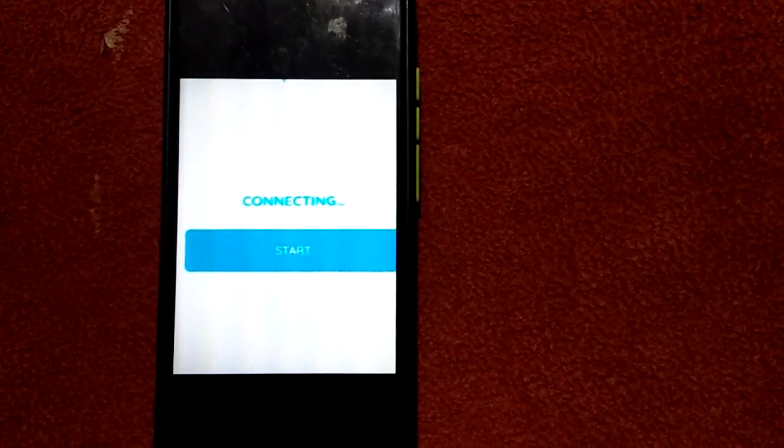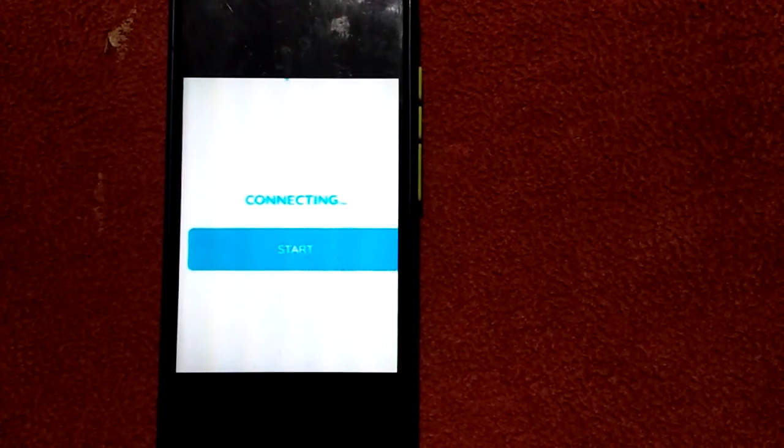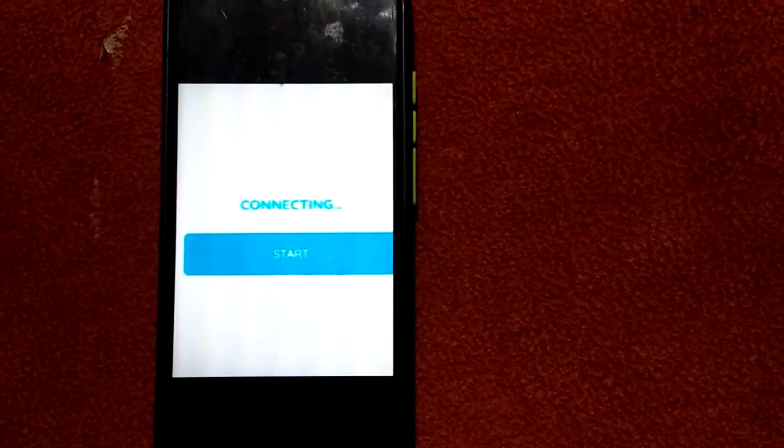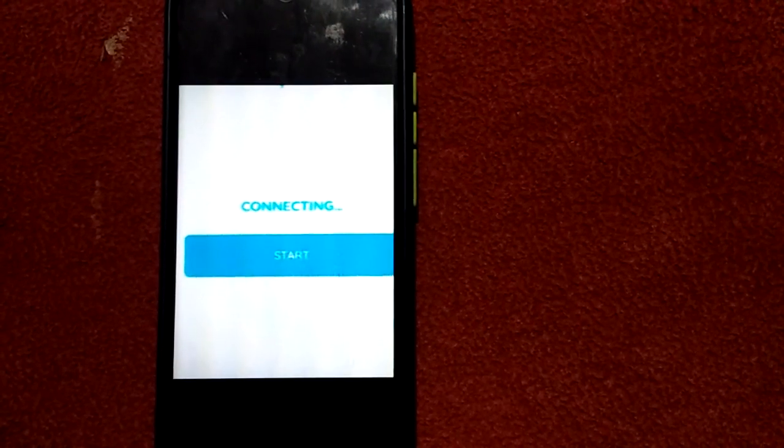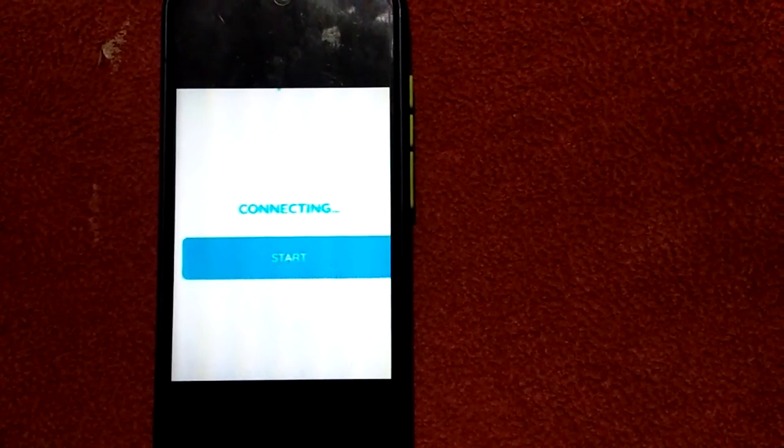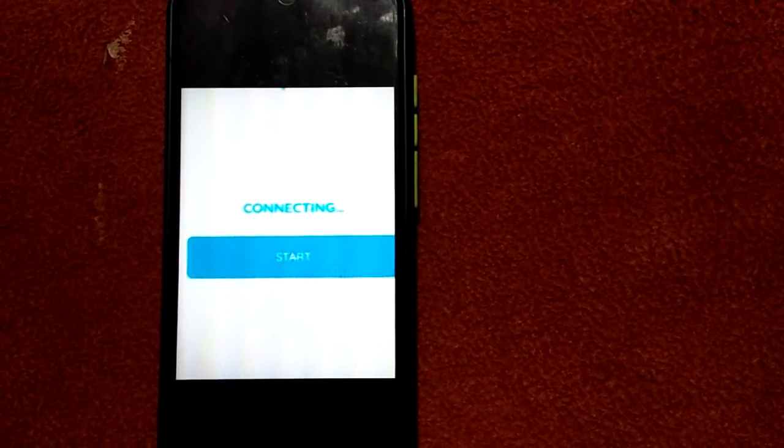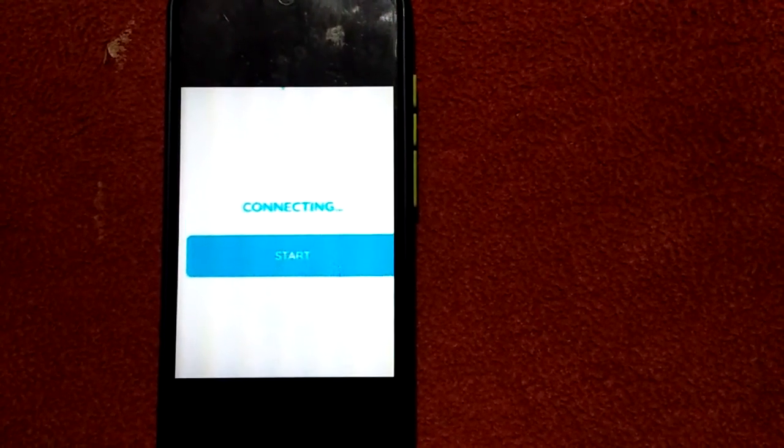That's it. After that you will log in to your mobile PUBG account and you will never get an error like check your network settings or network error, something like that.